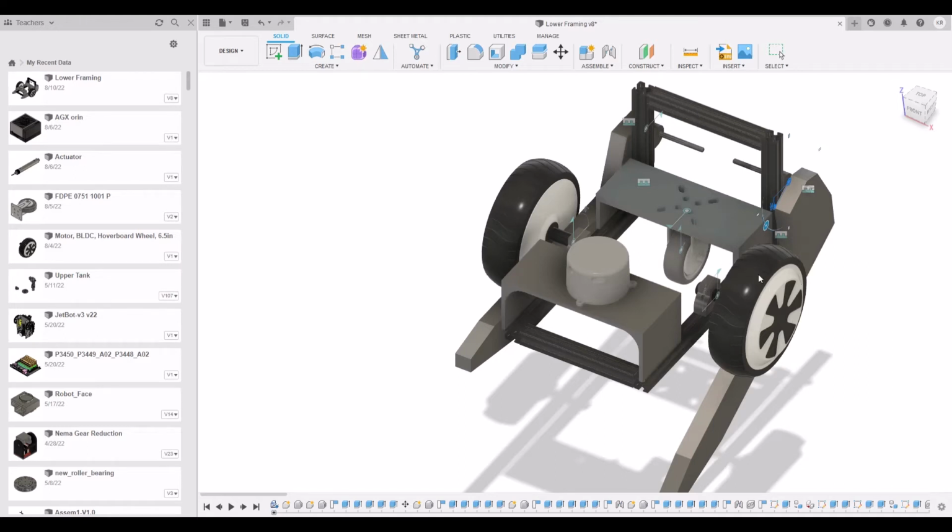Wheels will spin here, tank treads, LIDAR. At some point on top of this will be more things. This is an aluminum chassis, or some kind of metal. And that's where we are. Yep. Okay.